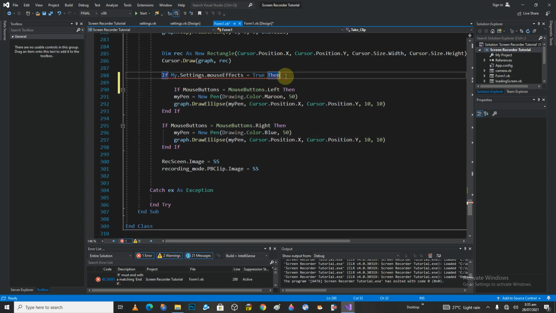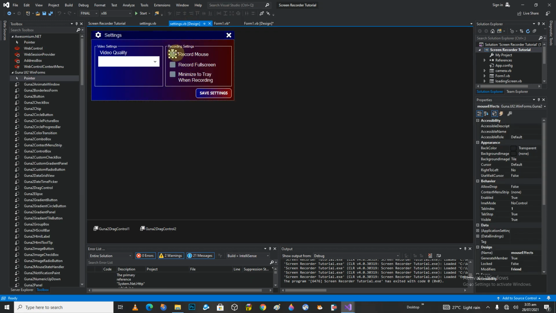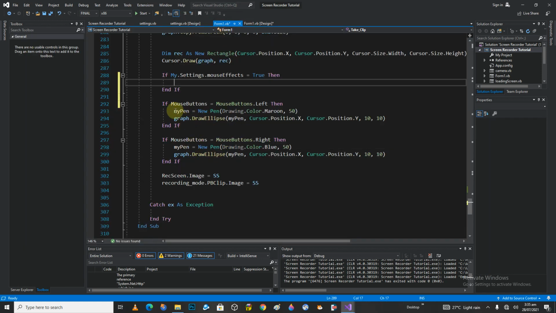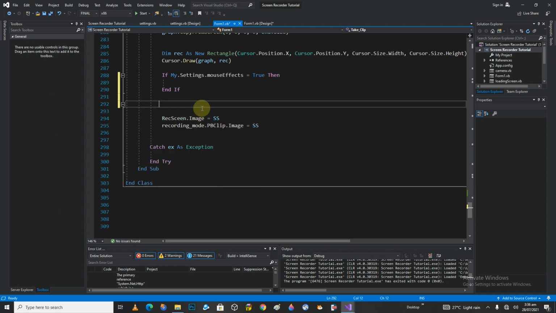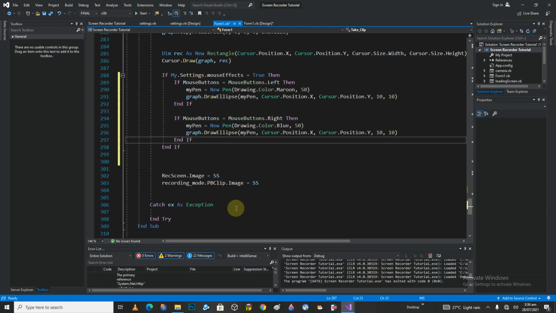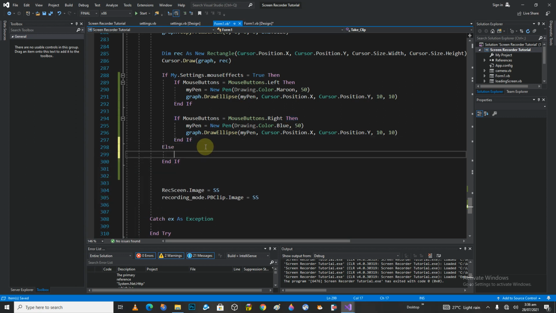And what does it mean? If it is true, then that means the person wants to record the mouse, right? So if it is true, we're just gonna cut this and paste it here, right guys? So that is it. From here we will just say else, right? That means if mine.settings.mouseEffect equals false.